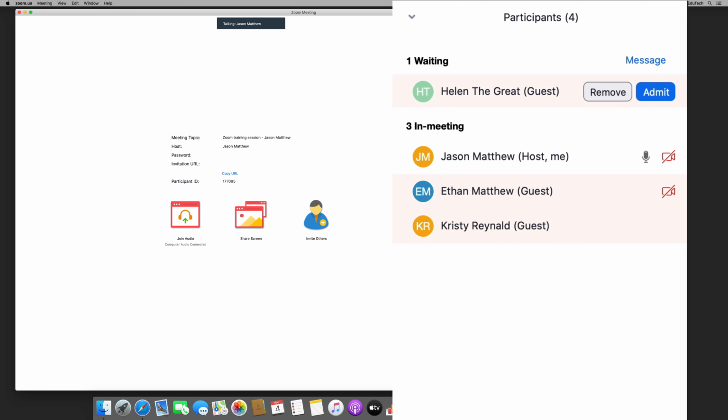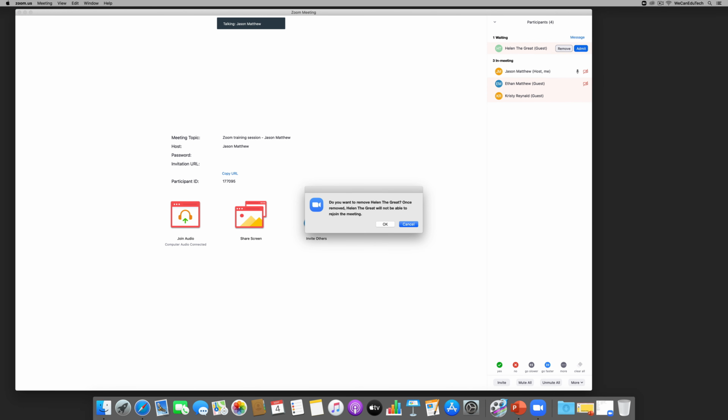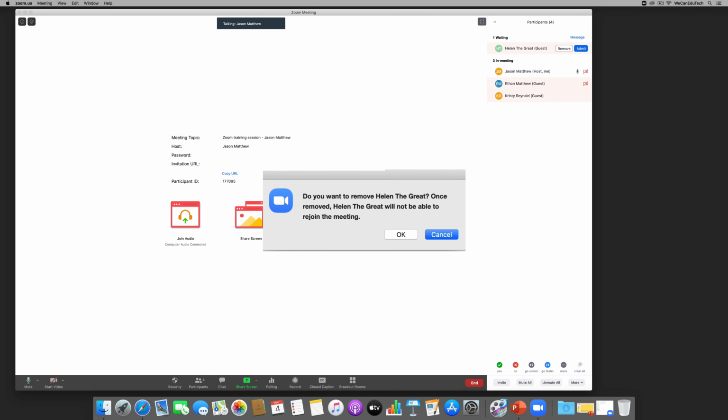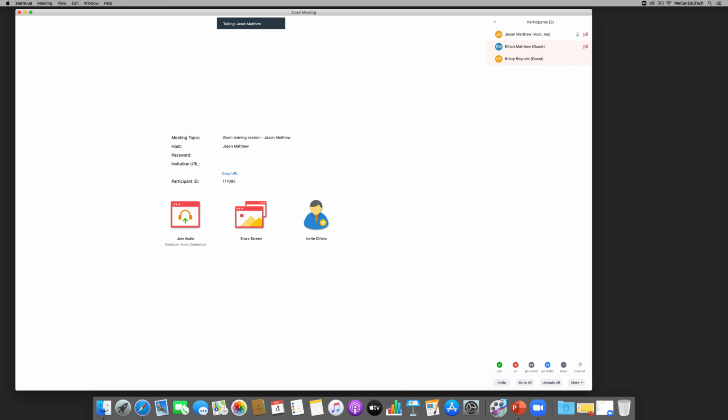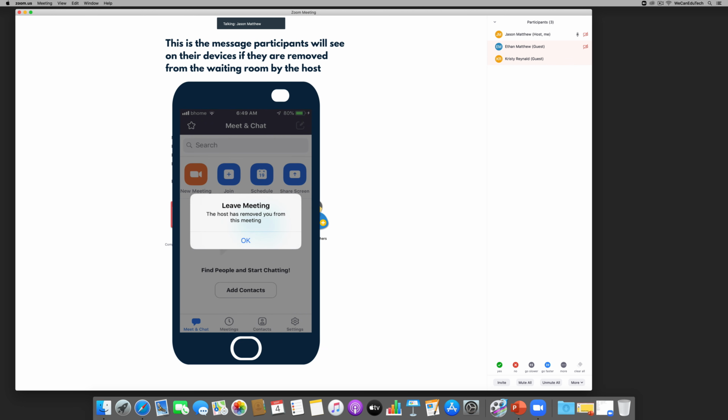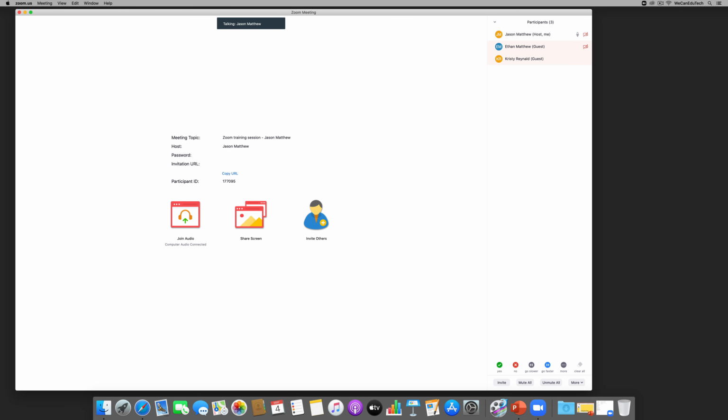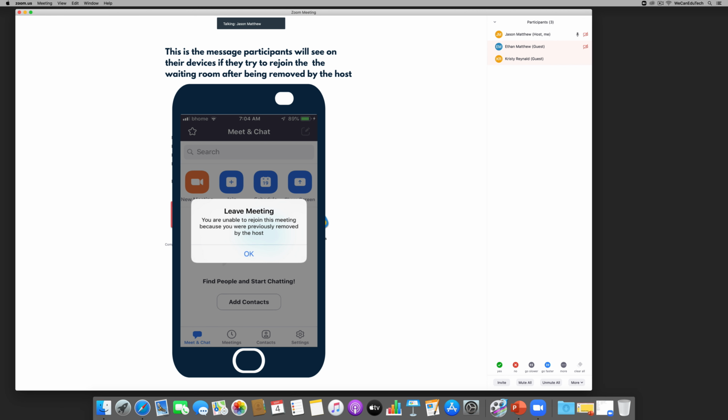When I click on the remove button there, it asks, do you want to remove Helen? It's asking me to confirm. I click OK, and Helen will be removed from the meeting. Helen would see on her device that she has been removed, and if she tries to join the meeting again, she wouldn't be able to join.